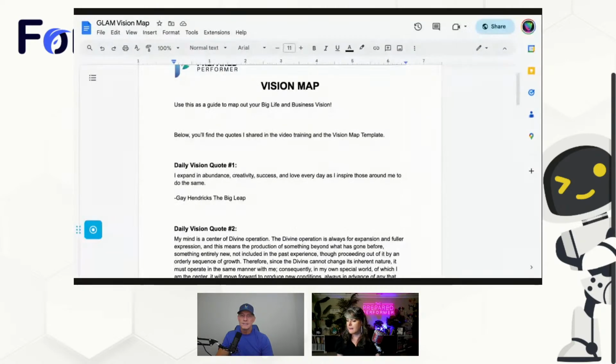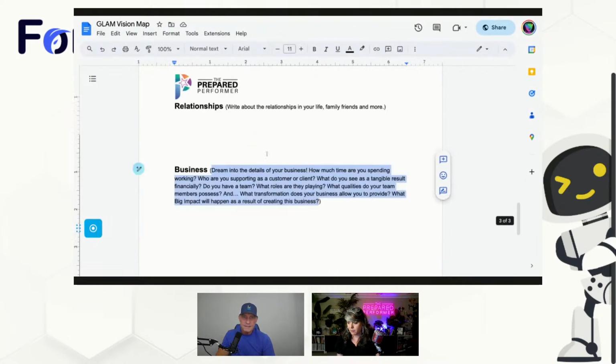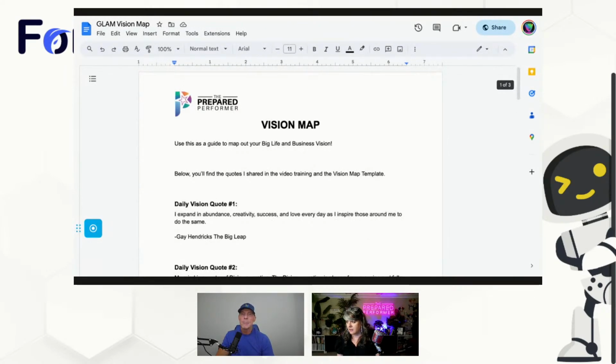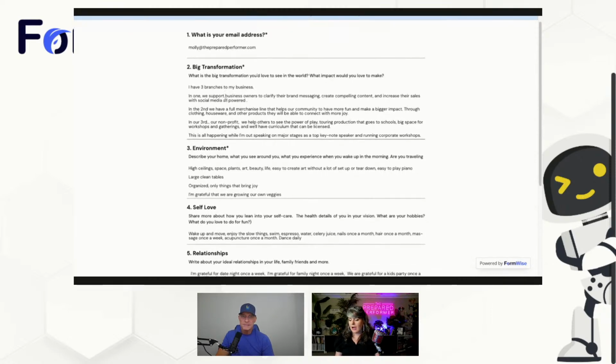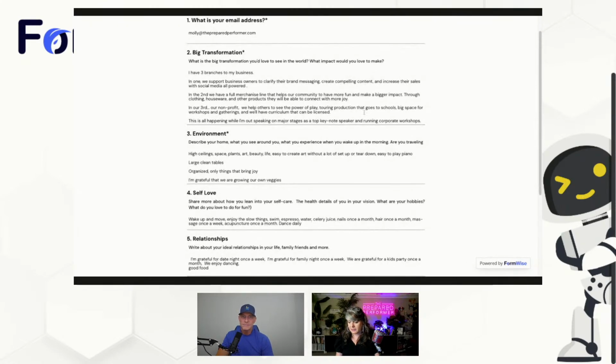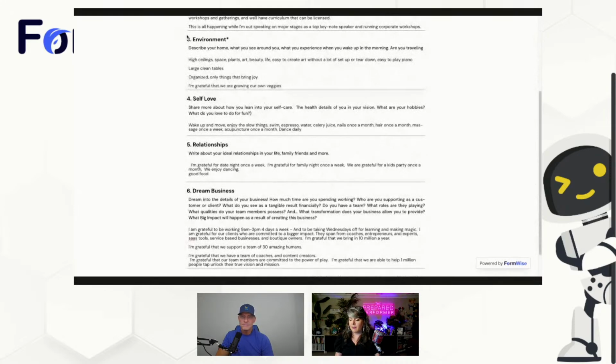Oh, you can't see it. But this is our vision map that you guys have in the program. And I literally just copied and pasted everything that we do in there. So easy. Okay. The big transformation. What's the big transformation you'd love to see in the world? What's the impact you'd love to make? And so I wrote here, this is a big transformation I want to make. The environment. What would I love? High ceilings, space, plants, art, beauty. Like, I'm not even writing complete sentences. I'm just brain dumping what I would love.